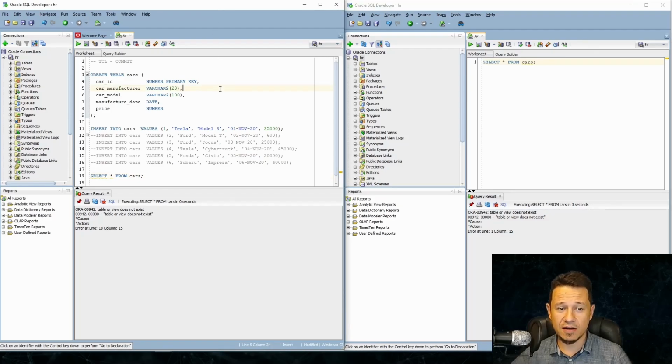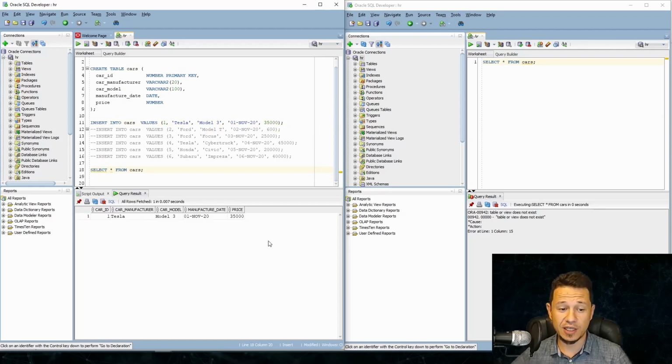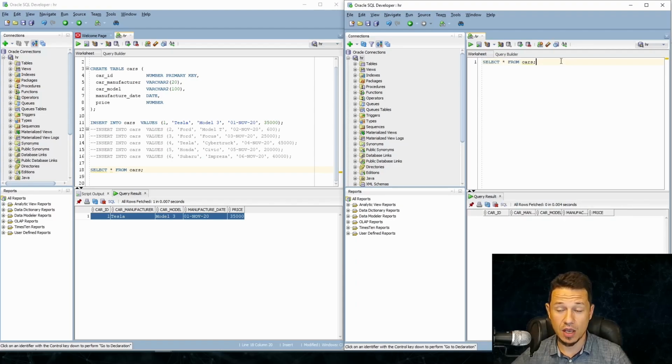On the left side, I'm gonna create that table and I'm gonna insert one value. Okay, let's check the state on the left session. As we can see, the table exists and it has one row. Excellent. On the right side, I'm gonna execute the same command. And we can see the table does exist, but it doesn't have any rows.